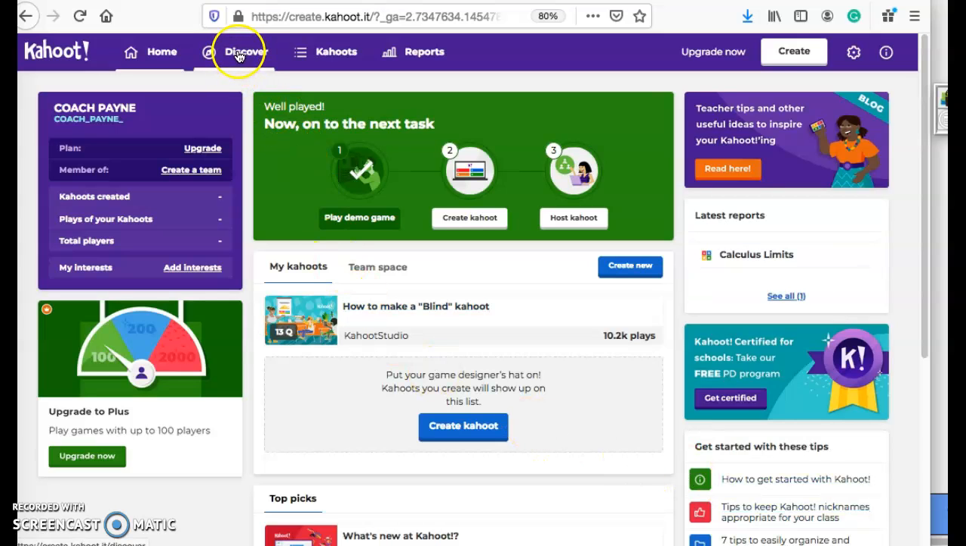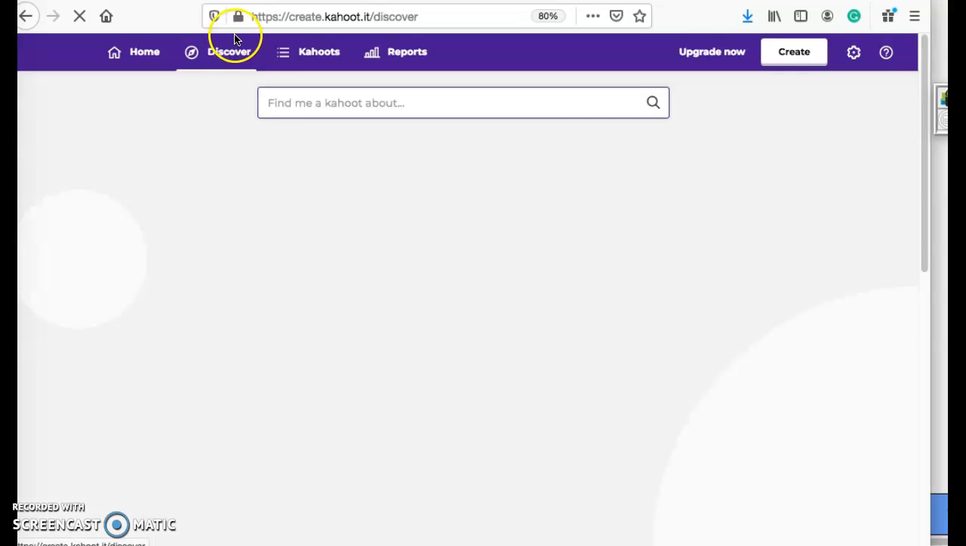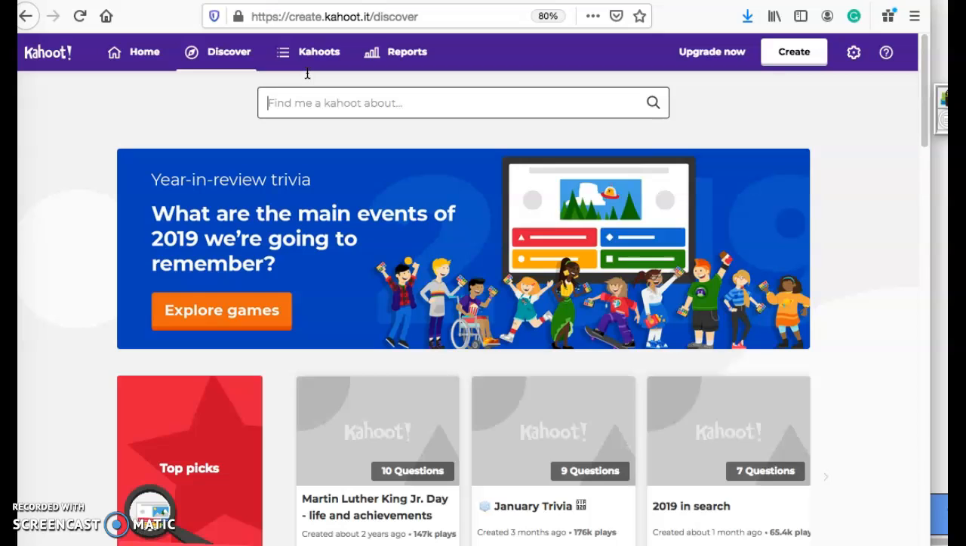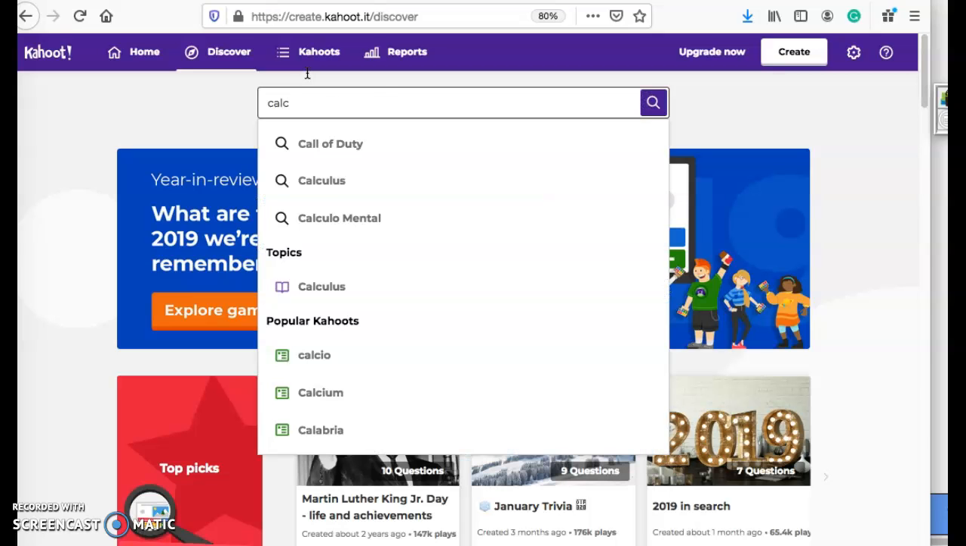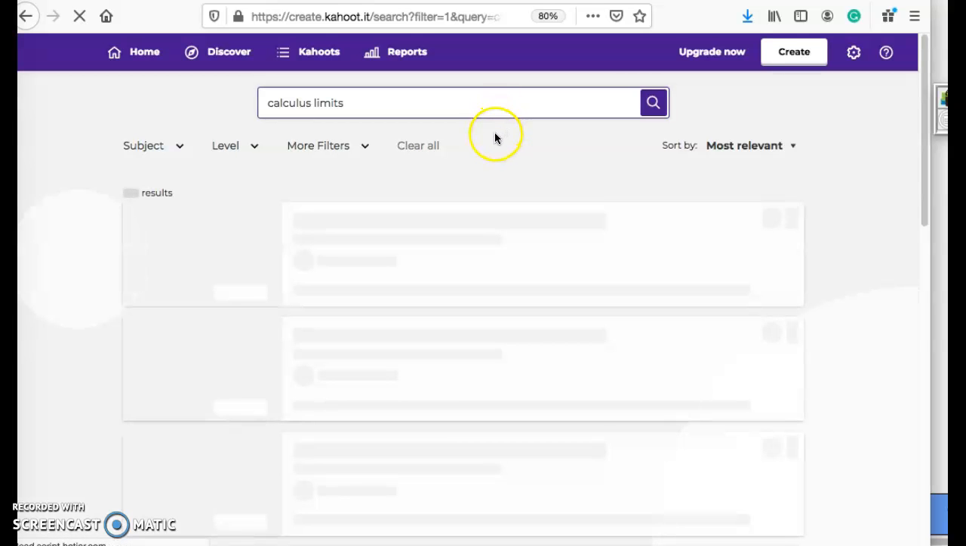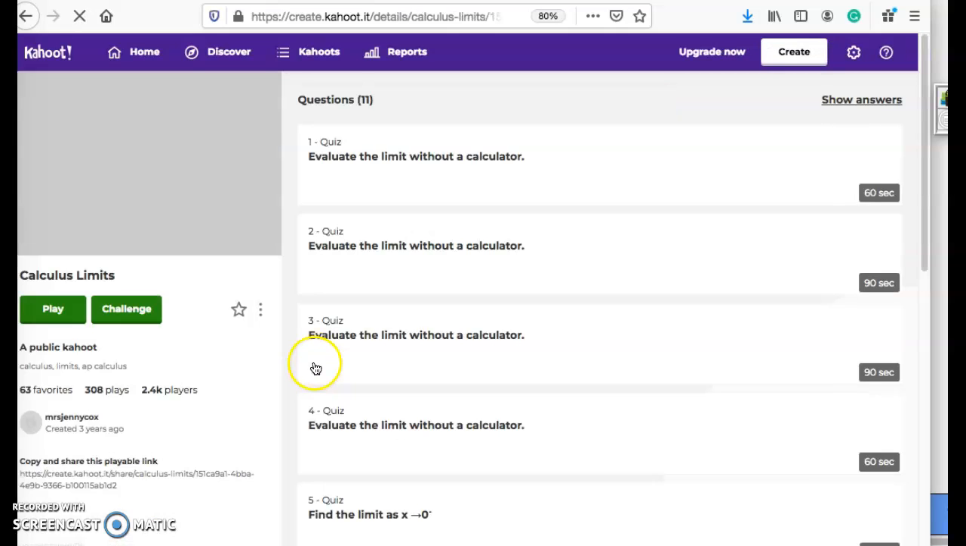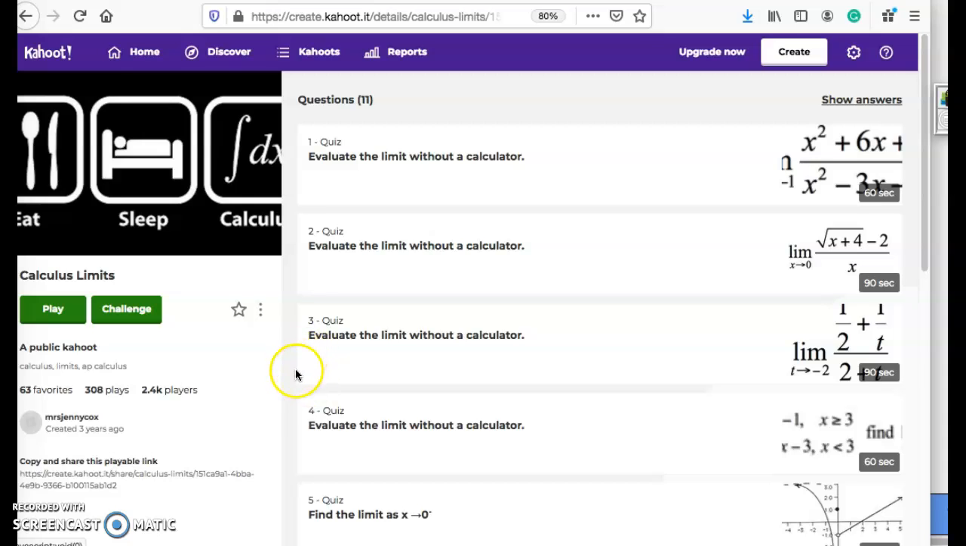If you go into this Discover feature, you can do searches for kahoots that are already pre-built. So I did this calculus, and then let's do limits. And I did this one, which is pretty cool. So it's already built in. So, this is a thing.